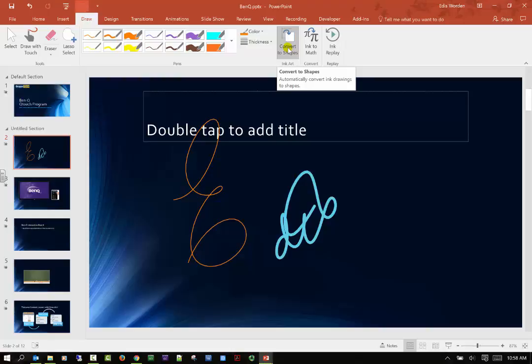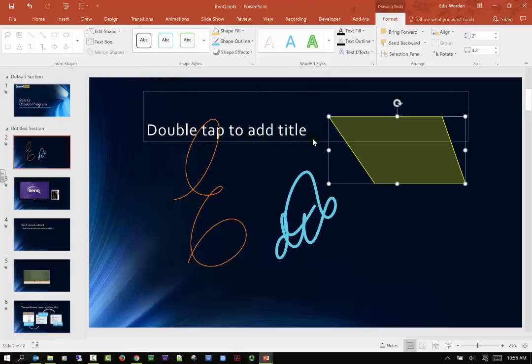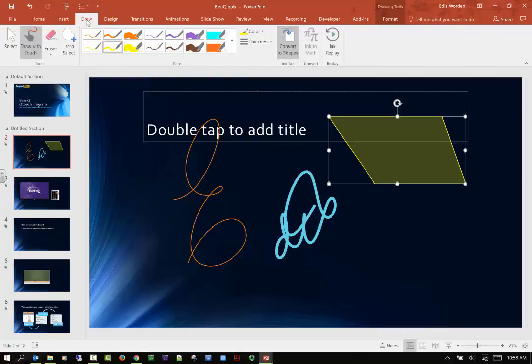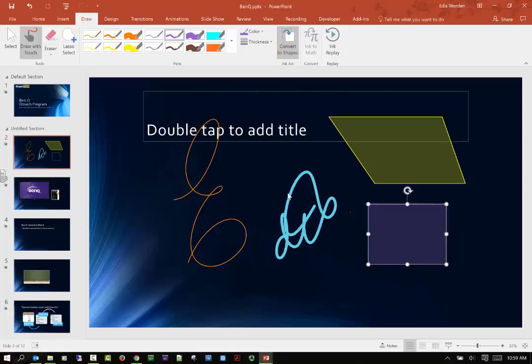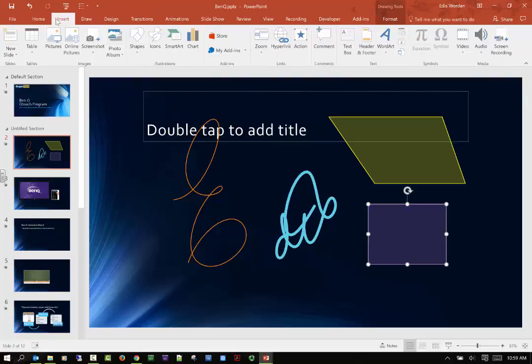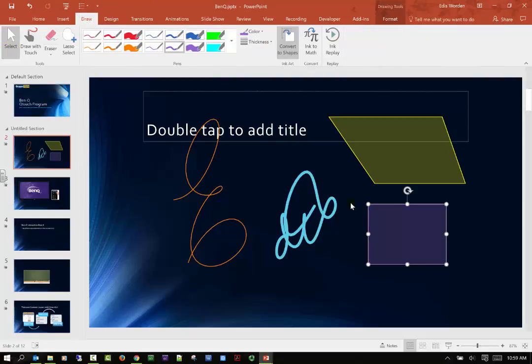Automatically converts ink drawings to shapes. I have yet to have this work for me. I have tried and I have tried. Oh, it did this time. Go figure, after I said that. So there you go. So I can actually convert it to a shape. Not exactly the shape I was looking for, but let's try it again, see if I can get a square out of this. All right, and then I would have to, let's go back here, select, okay, and there it goes. It fixed it for me again.